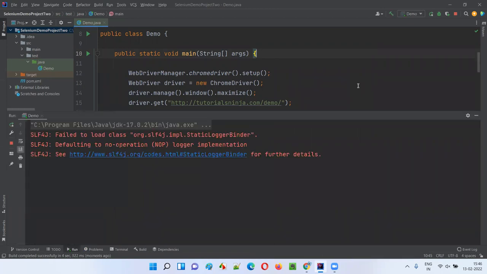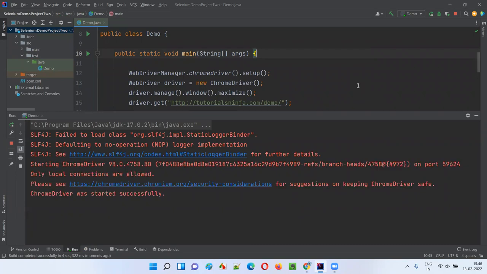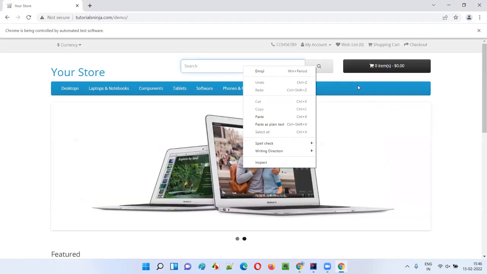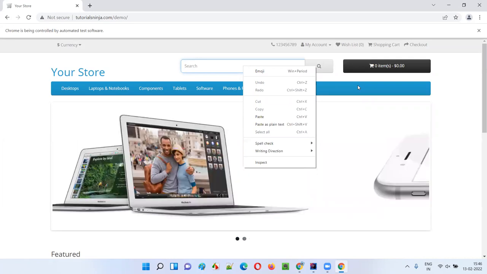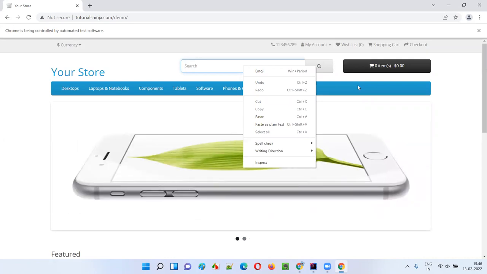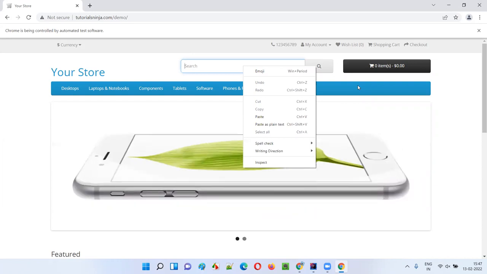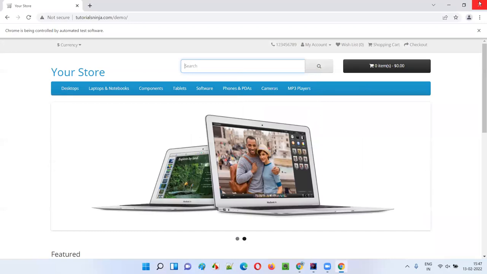So it will open the Chrome browser, maximize the browser, open the application URL, and then it will right click on the search box field. Let's see. Okay, you see, it has right clicked on the search box field. You see, right click options came. So this is possible. We have simulated the mouse right click with the help of one of the predefined methods of the actions class, that is context click. Okay, done. This example is also done, guys.